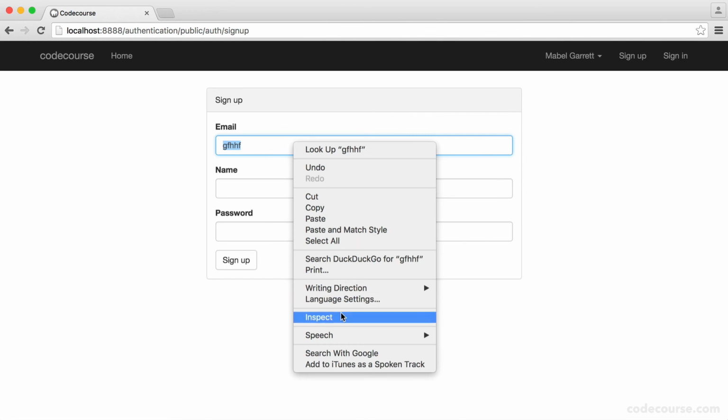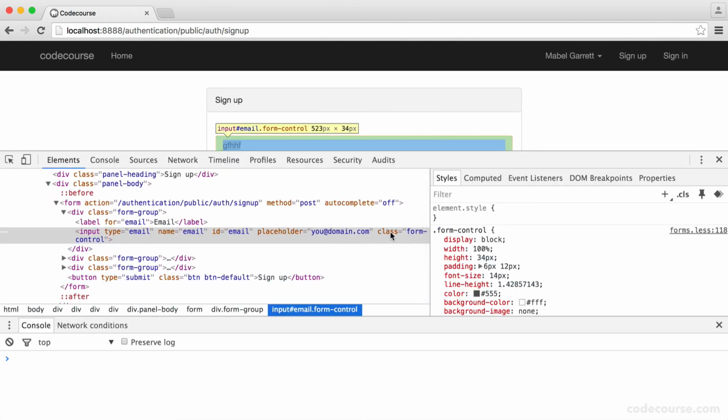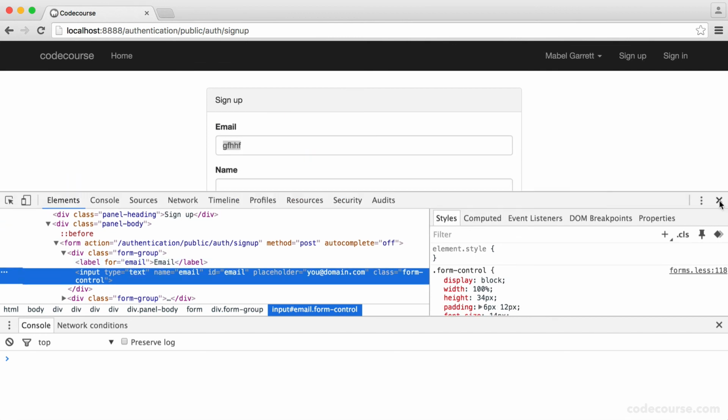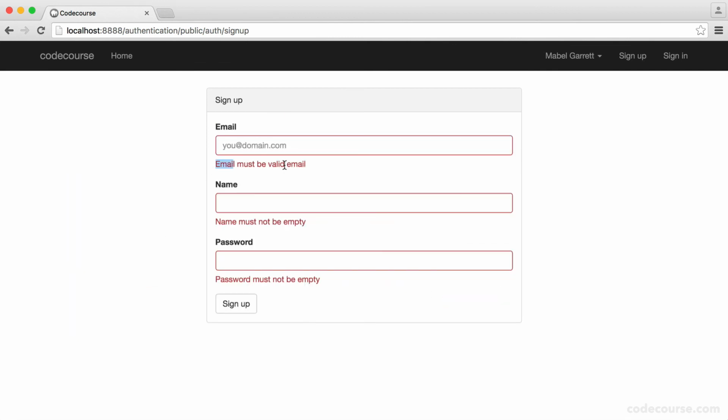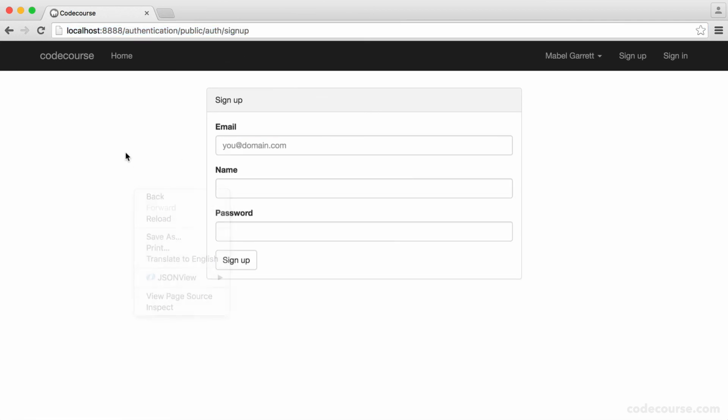And of course my front end validation is getting in the way. So just to get by this, I'm just going to change this type to text and go ahead and submit the form again. There we go. Email must be a valid email. So that is how simple it is to set up our error messages.